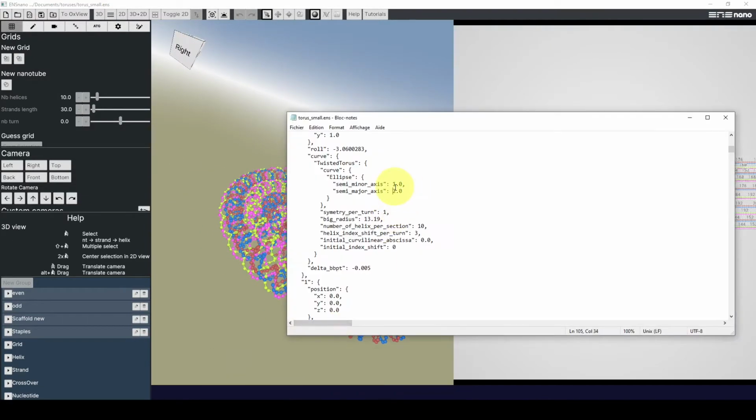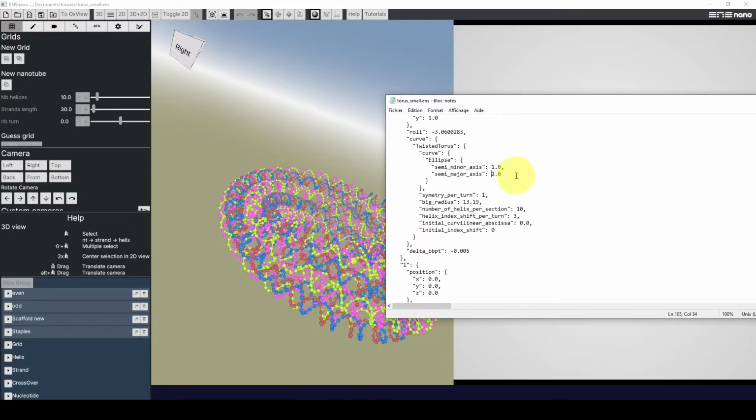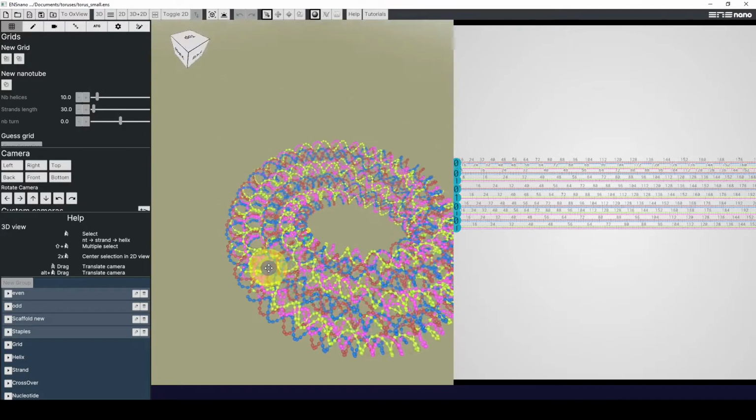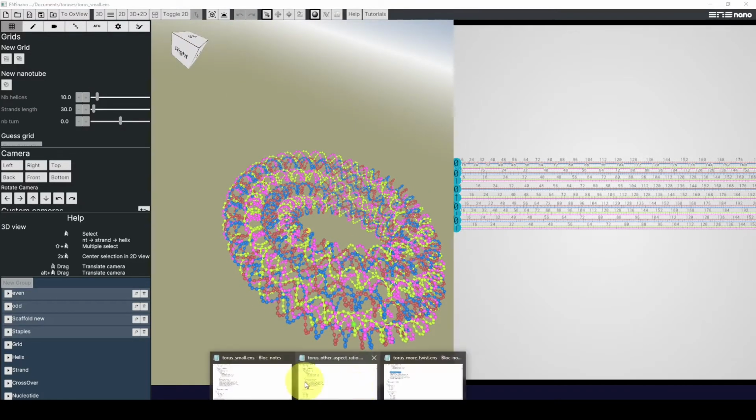Here are the parameters describing this shape. We say that it is a curve, an ellipse, with a minor axis of 1 and a major axis of 2. This will be rescaled to make the real shape. The number of symmetries per turn is the number of rotations that the section makes in one turn. So here it is indeed 1.